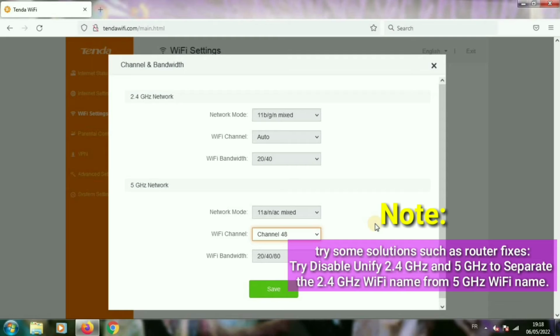Note: try some solutions such as router fixes. Try disabling unified 2.4 GHz and 5 GHz to separate the 2.4 GHz Wi-Fi name from the 5 GHz Wi-Fi name.